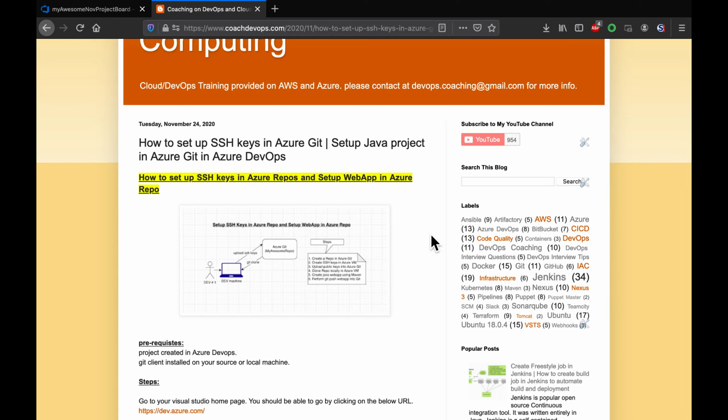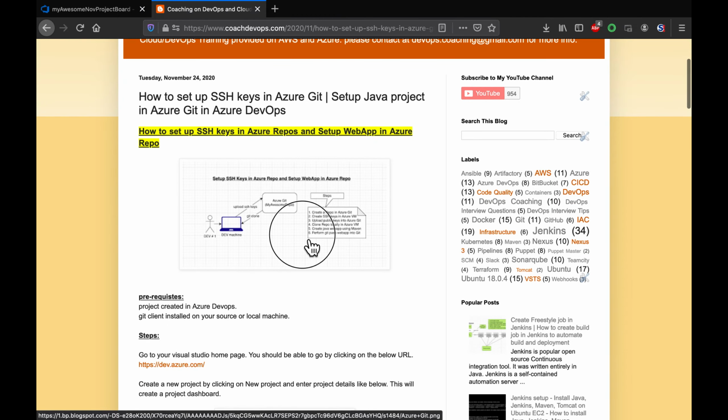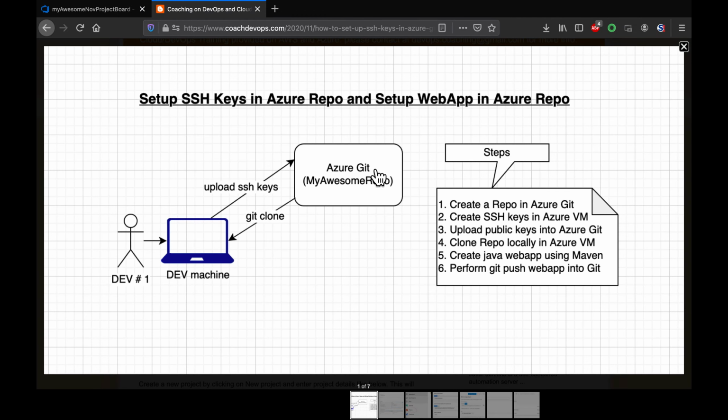We are going to learn how to set up SSH keys in Azure Git and also how to set up a Java project in Azure Git as well. If you look at this diagram, I already have my repo created in Azure DevOps.